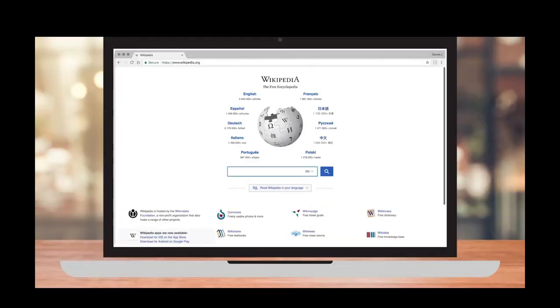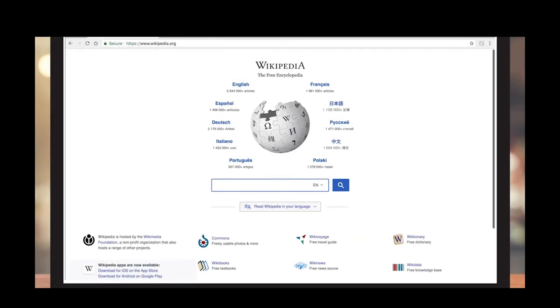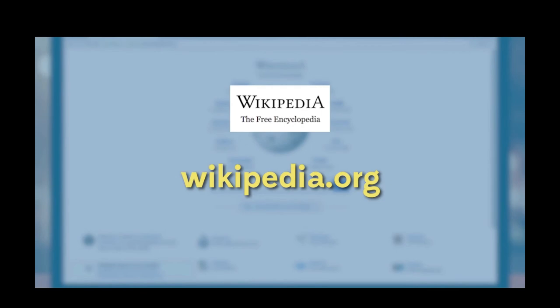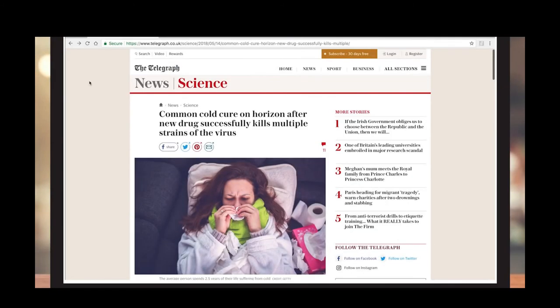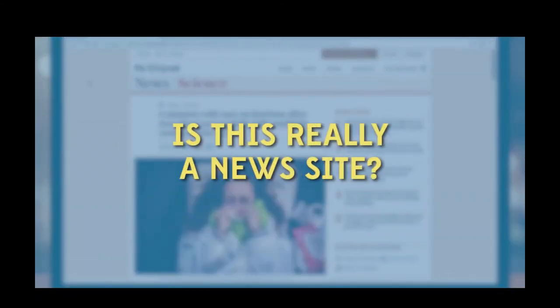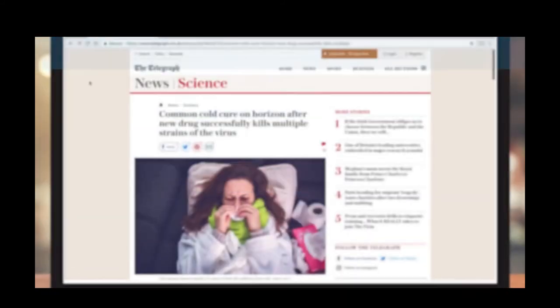I'll show you one trick that you can do that makes this technique super fast. Most fact checkers use Wikipedia as a starting point. It's usually a great first stop for investigating journalistic sources and organizations. Take this example, an article from a publication called The Telegraph. So a lot of times I'll come to a site like this and I'll wonder, is this really a news site? So here's what I can do.